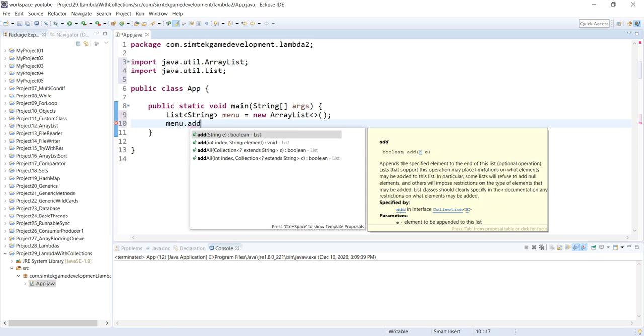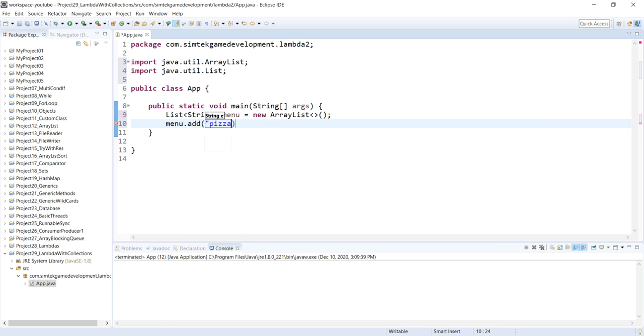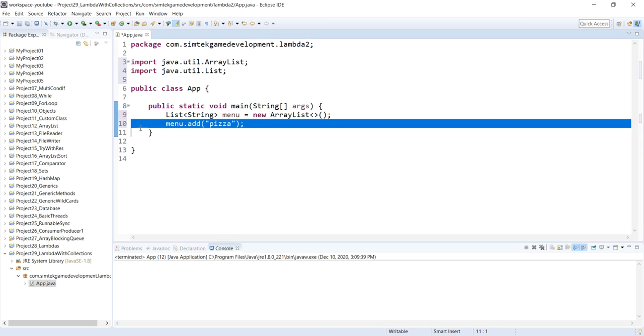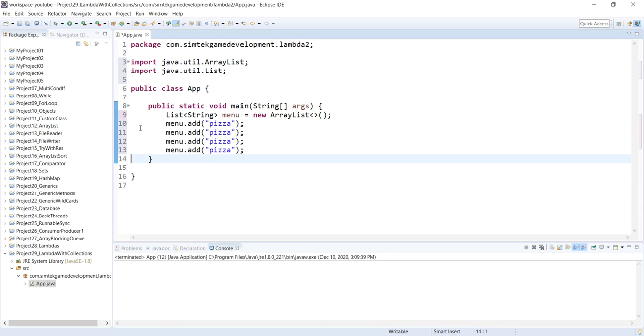Menu, add, say pizza. For the sake of time, I'll add 4 items, but I'm just going to Control C, Control V a few times. Put a few different things in here, like a burger, and maybe a hot dog, and fries. Oops, fries. There we go.